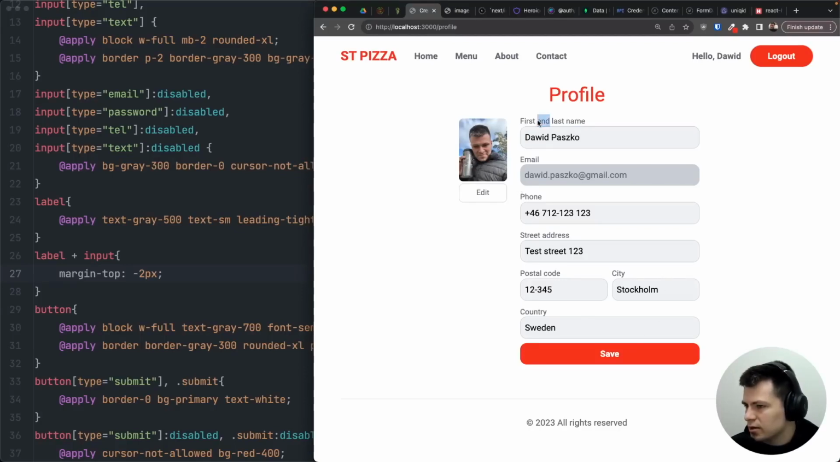Maybe we can make the labels even smaller. I don't know. I think this will work for now. Right. So this looks fine. We have profile with address. We can edit all of the address. We can edit name, phone.